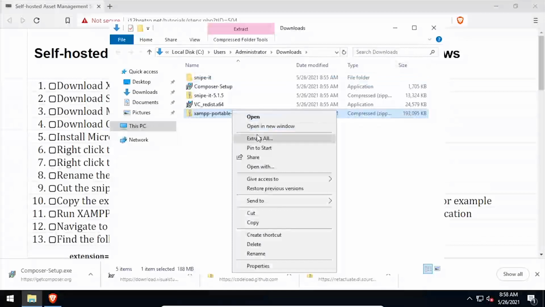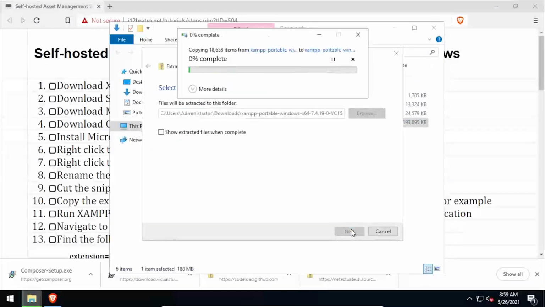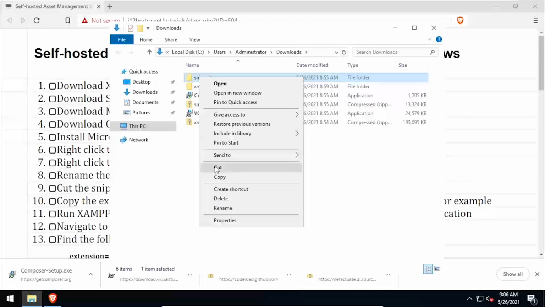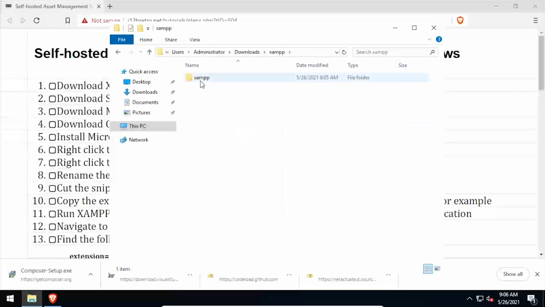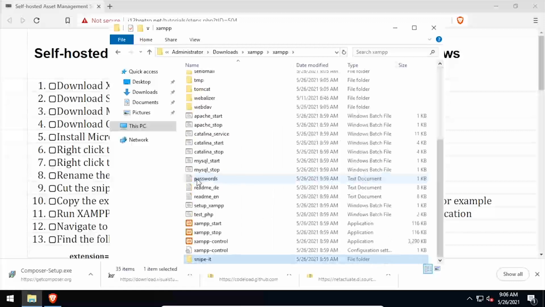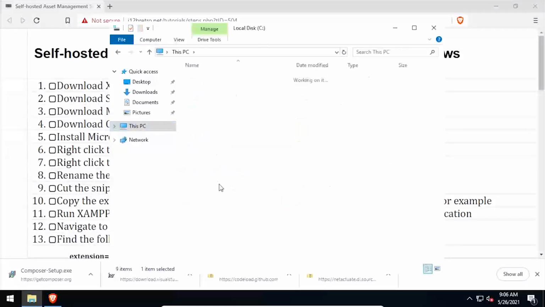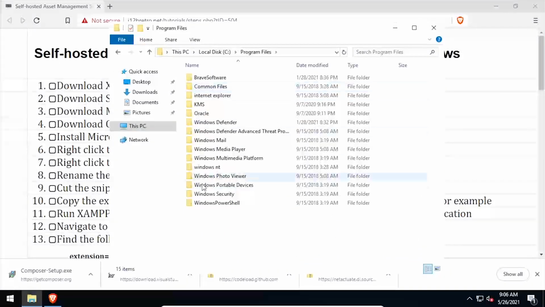Next, right-click on the downloaded XAMPP zip archive and extract it here. Cut the Snipe-IT folder to your clipboard, then navigate into the XAMPP folder and paste it here. Navigate up one directory and cut the entire XAMPP folder to your clipboard. Then navigate to C Program Files and paste it here.